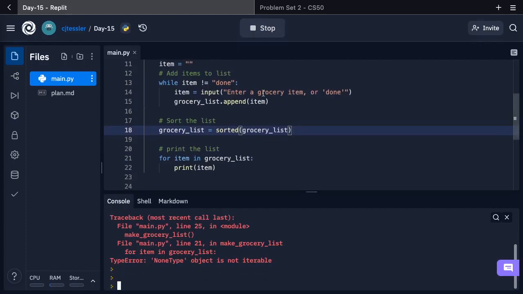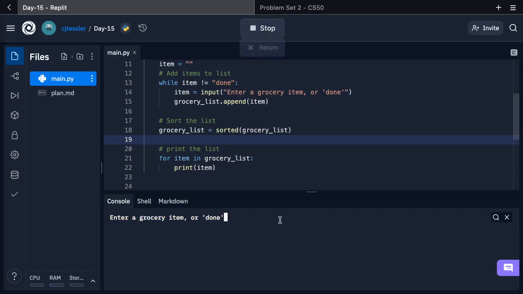Maybe? Why isn't that running? That is strange. There it goes.